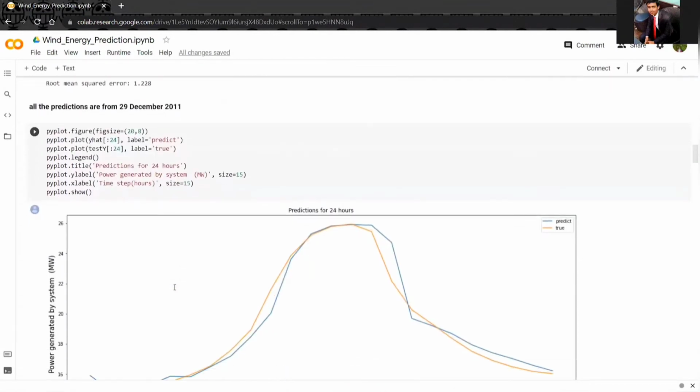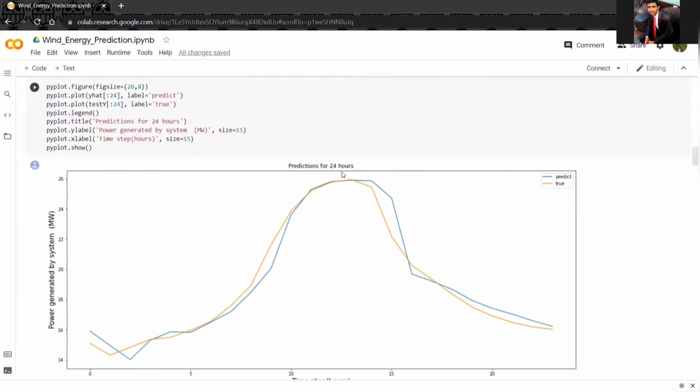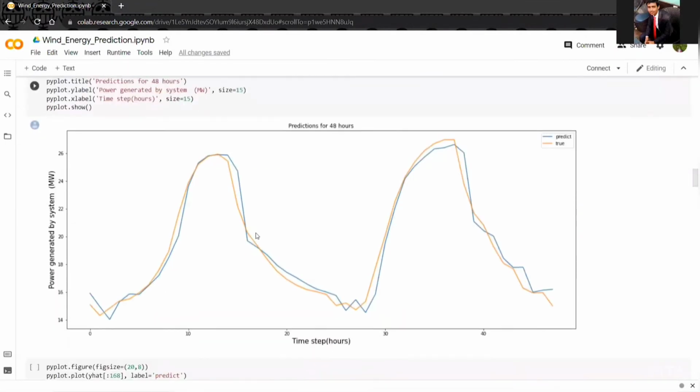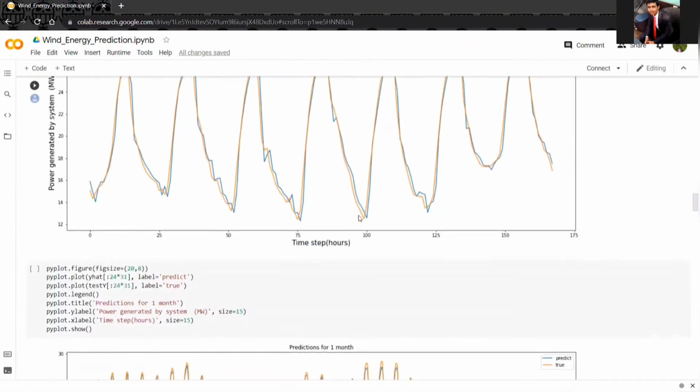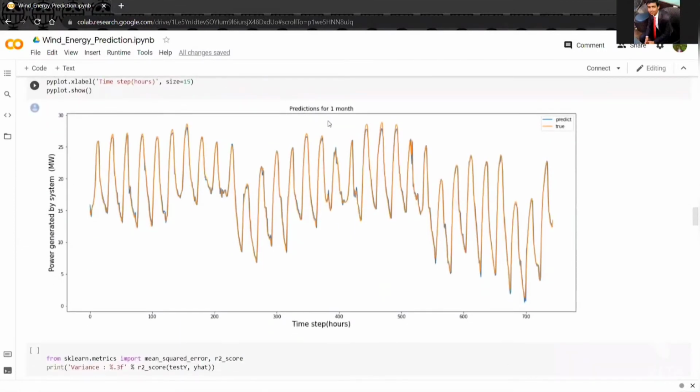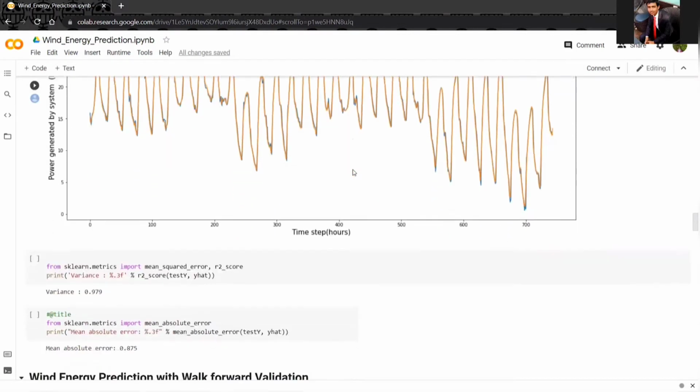You can see the output graphs which we got for the next 24 hours. And then here are the predictions for the next 48 hours. And then the predictions here are for the next week. And finally, the predictions for the first one. You can see the similarities in the true values and the predicted values in all the graphs. The variance we got here is 0.979 and the mean absolute error is 0.875.